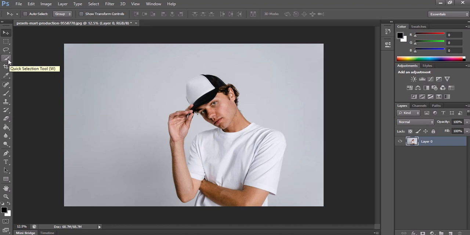So if we go to this tool here, the quick selection tool is what we're going to use for this. And then make sure we're on the plus here, and then we can just start selecting the areas that we want. It'll select right out to the edges of the bits that we're selecting.